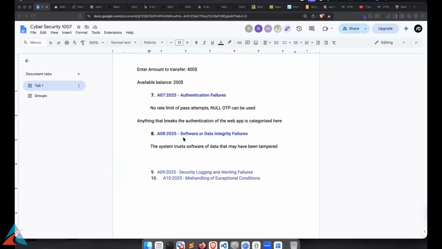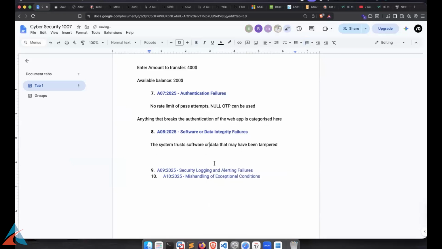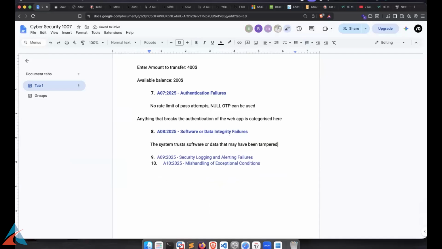By the way, did you mean software or data, or software of data? Sorry, it's software or data. It's a typo. Thank you for correcting me. Perfect. So here we don't have anything that can be shown practically for now, but the theoretical explanation is here. Let me know if you have any questions on it.